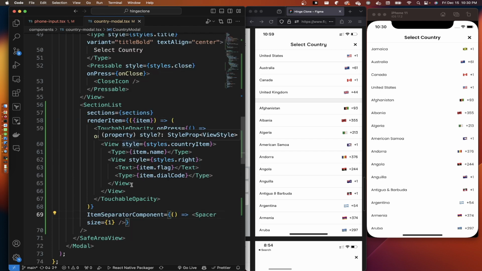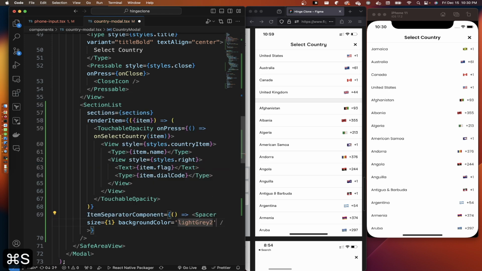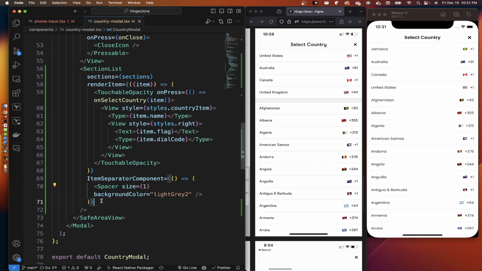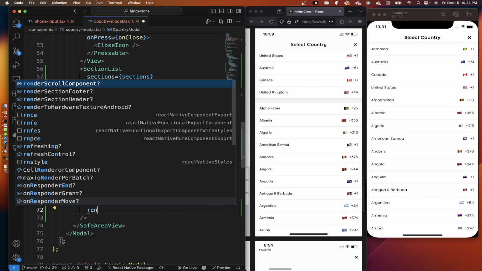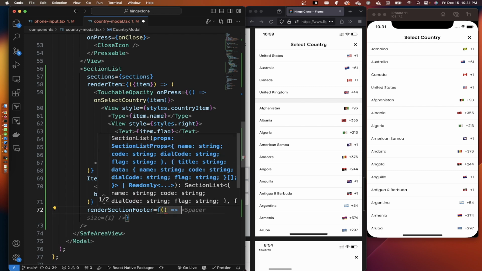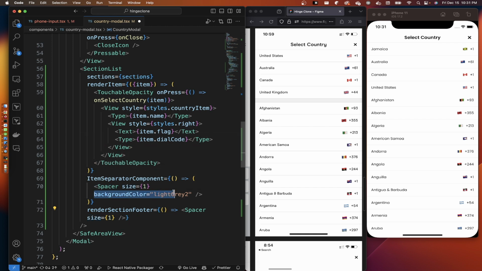Now we should be able to set the background color on the spacer component. We're going to set it to light gray too. Next, let us set the render section footer to be the spacer with a background color of light gray 2, but a size of 20.